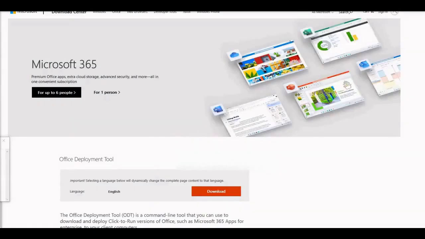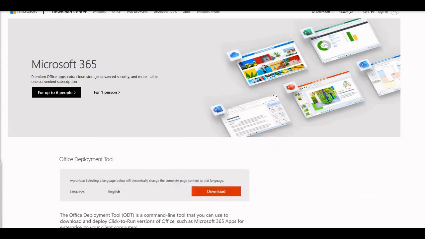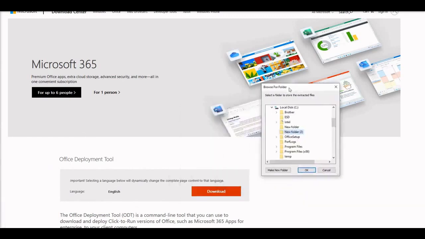Now in the next step, you're going to want to download the Office Deployment Tool, and you're going to get there by going to this website, which I will link below, and then you're going to download and install it. And then once you have it downloaded and installed, this is going to pop up, and you're going to navigate to your C drive. And then when you navigate to your C drive, you're going to make a new folder under there, and you're going to call it Office Setup, exactly like you see it.